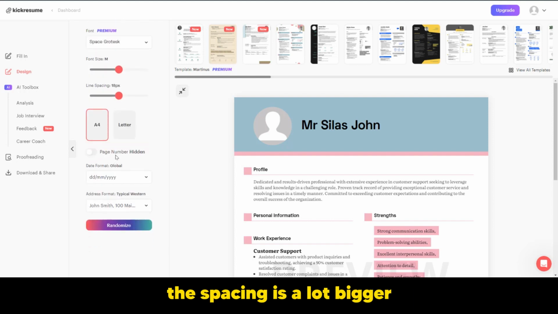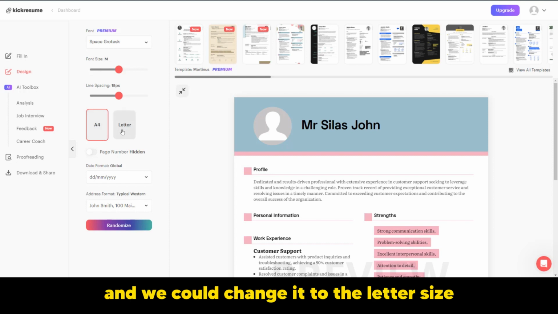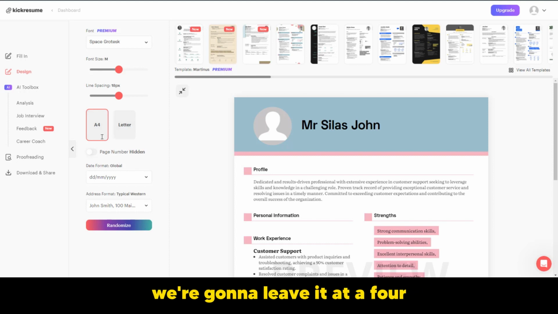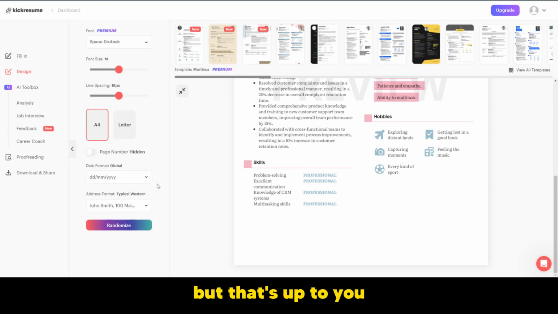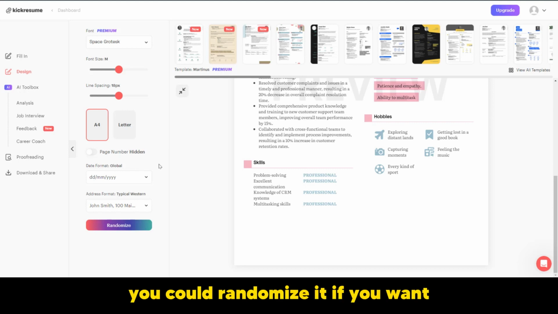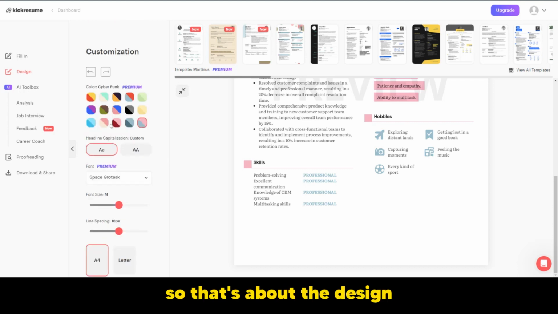The spacing is a lot bigger, and we have the orientation or the size. It's currently in A4 size, and we could change it to the letter size. We're going to leave it at A4. And you also have the date format, and the address is a typical Western. So you could choose to randomize this whole settings or this preference, but that's up to you. If you want to change the arrangement, you could randomize it if you want. So that's about the design.